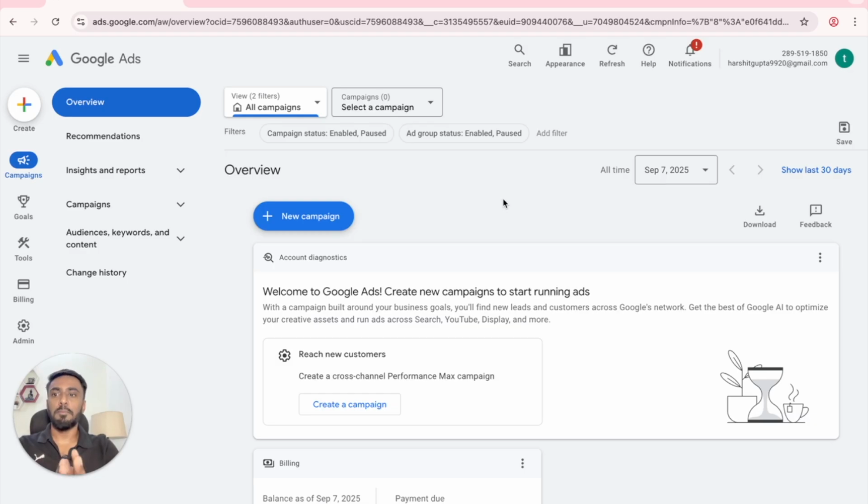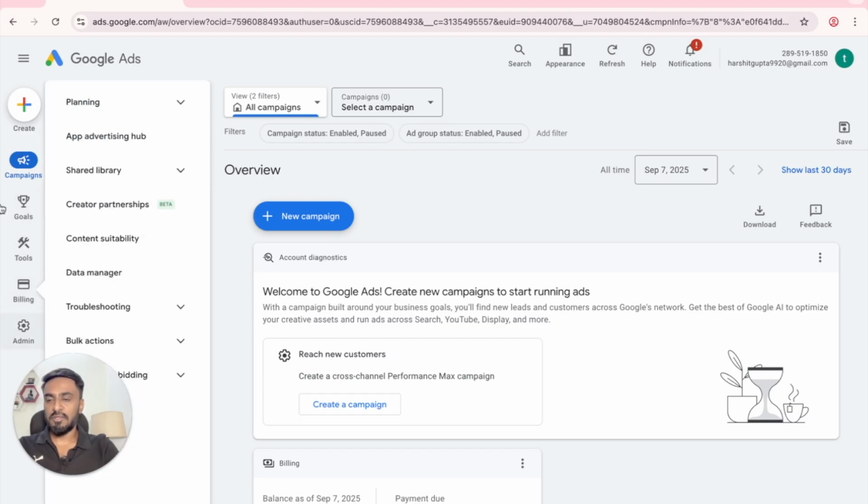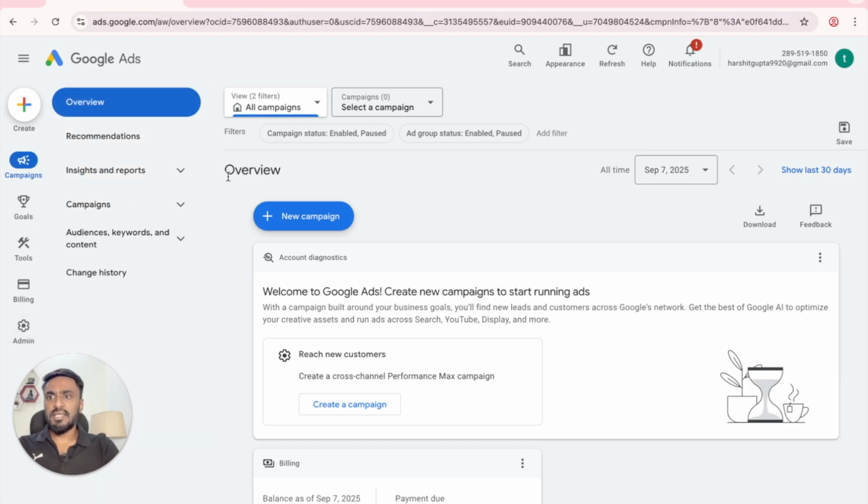Generally the main options which you will be seeing in the Google Ads tool are these 5 main options: 1, 2, 3, 4, 5, which are campaigns, goals, tools, billing, and admin. These are the major 5 options which we have to look for in our Google Ads tool, which is gonna be the most important part in our journey. So first thing is the campaigns.